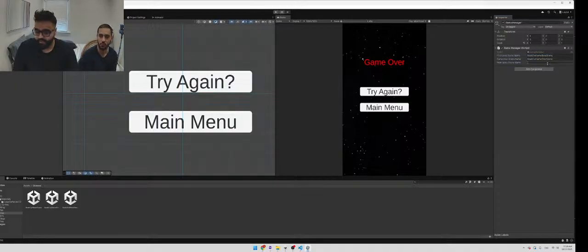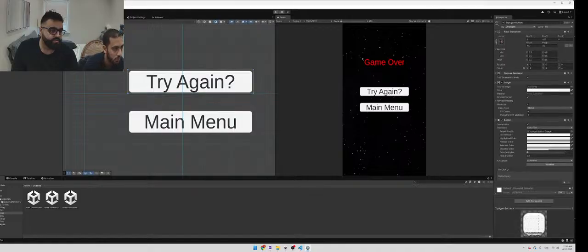Base scene, and then braid out main menu scene. Main menu scene. Okay, apply to all, or no, it's not a prefab. So if it's not a prefab, then you're not going to see apply to all. So we want to apply to these buttons. So the try again button.